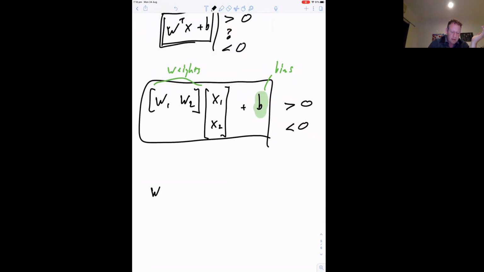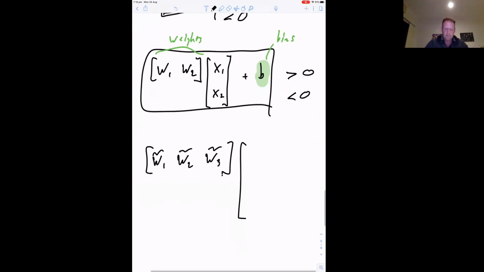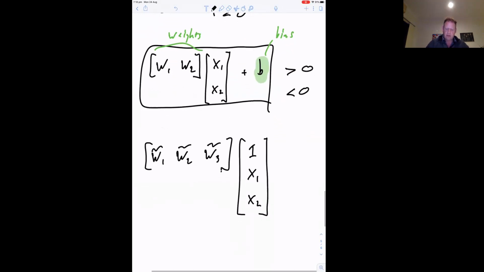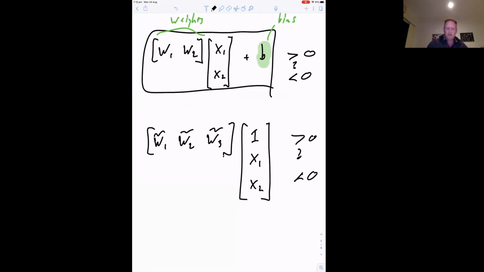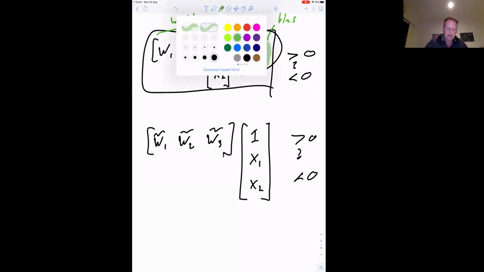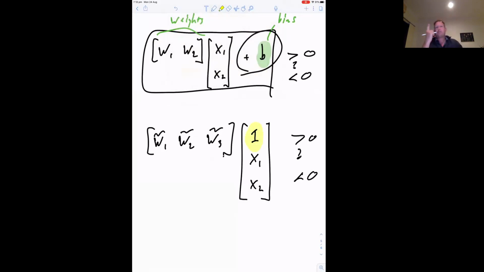We'll write W1 tilde, W2 tilde, W3 tilde, times 1, X1, X2, and we'll ask if this is greater than 0 or less than 0. So what we've done is, instead of writing this as an affine formula, meaning one with this additional bias term, we add another feature. We create another feature, and this new feature is just a constant 1. It kind of stands for the intercept, this constant 1.